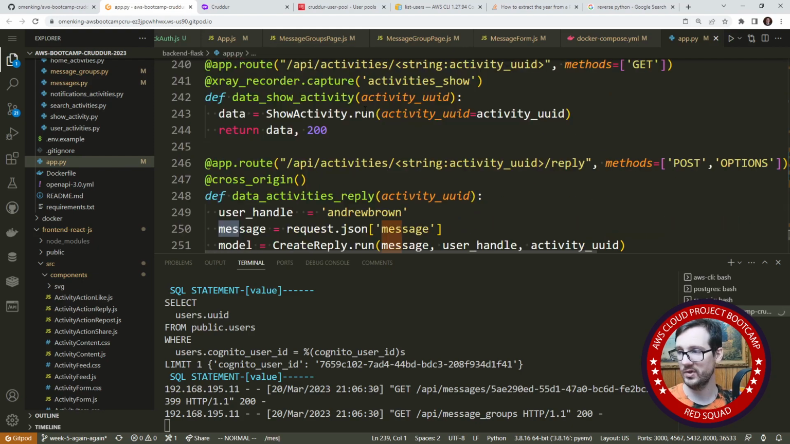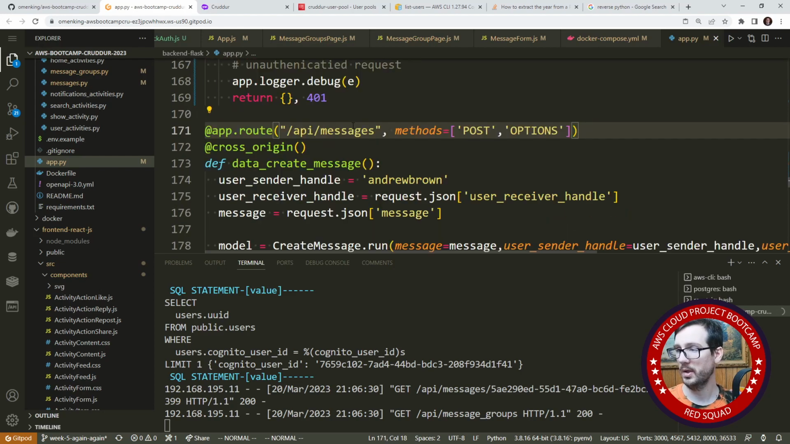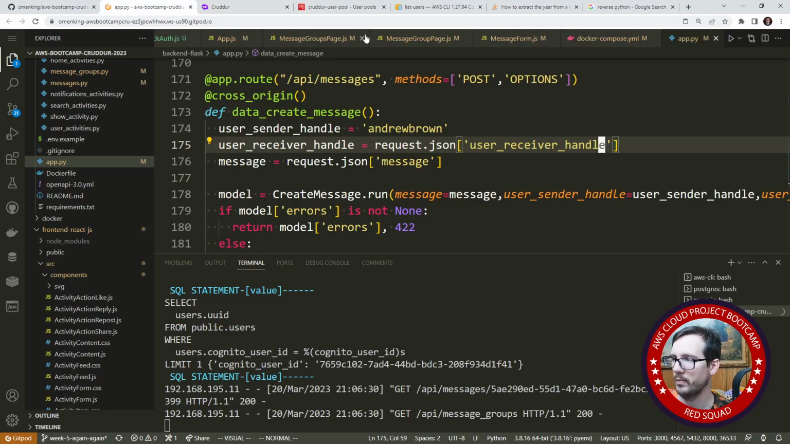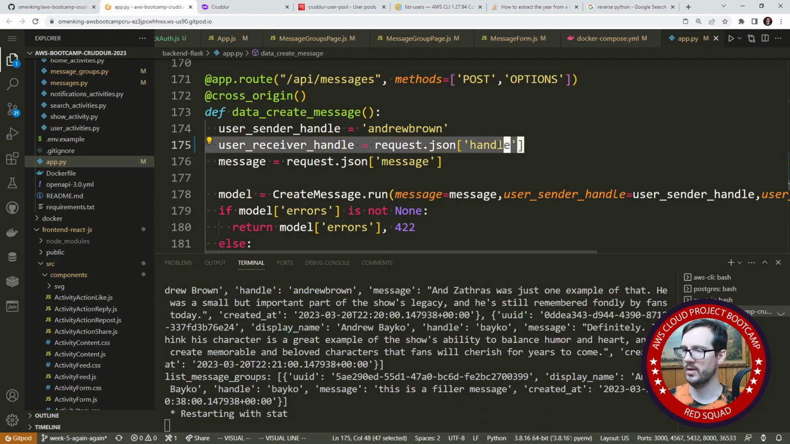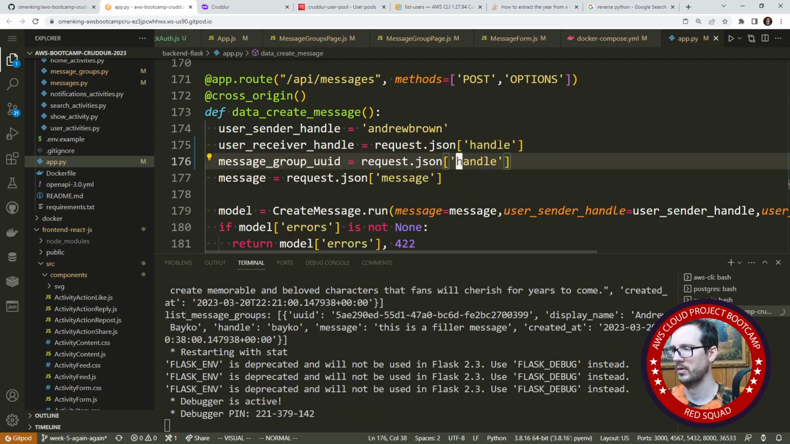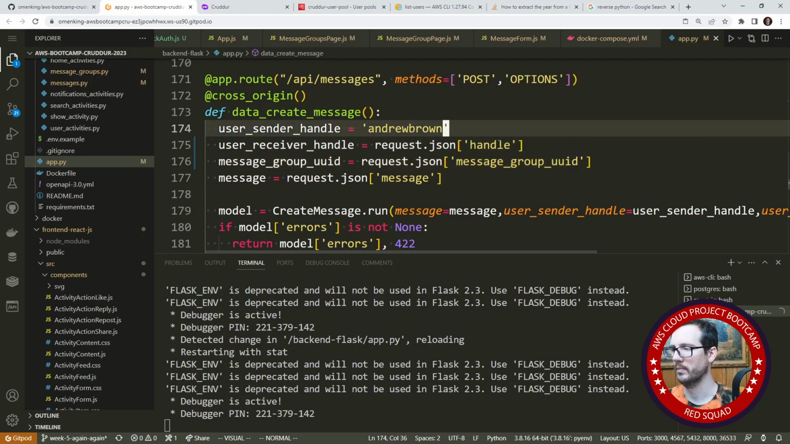So we're just looking for messages, post, and so here, user receiver handle, that's fine. That probably is possible. And actually, I don't know if we called it that. We might have just called this handle. I'm just going to say handle, so I don't have to update that. And then this could be the message group UUID here. And we don't want to hard code things anymore, so we'll take that out.